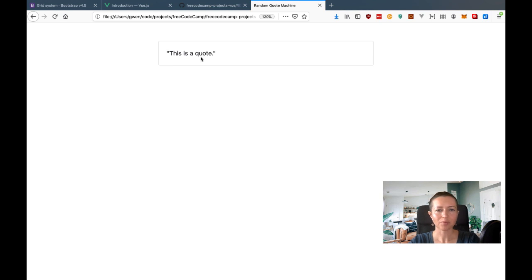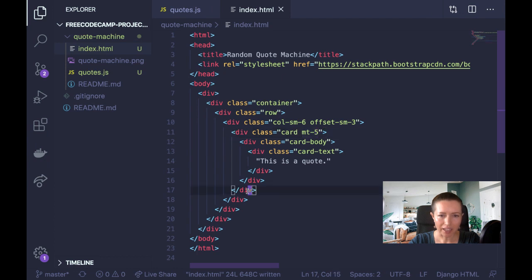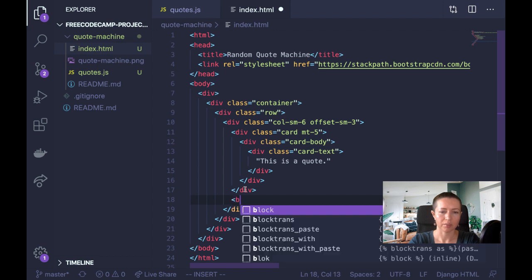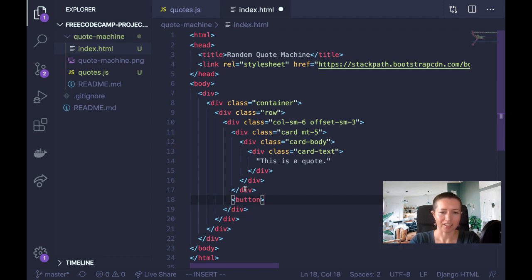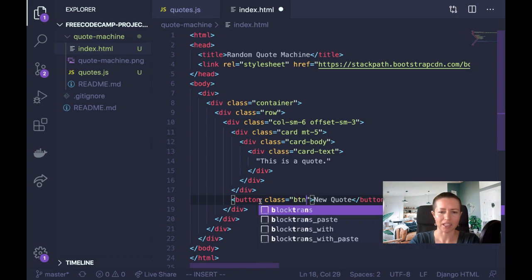That's good. And now below the box, I need a button. So I'm going to create that. Let's see, where's my card? My card's here. So I'm going to create it after the card, but still inside the row and the column. So I'll do button, and then I'll say new quote button. All right, so class equals, wait, I think it's btn.